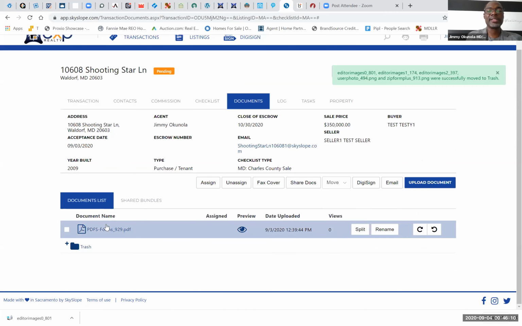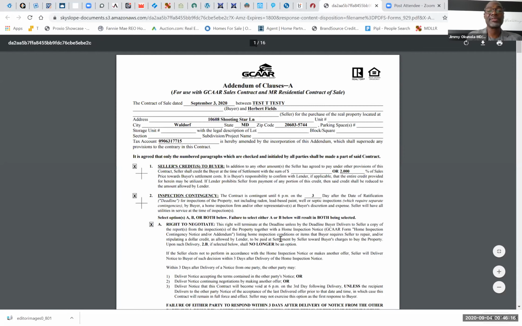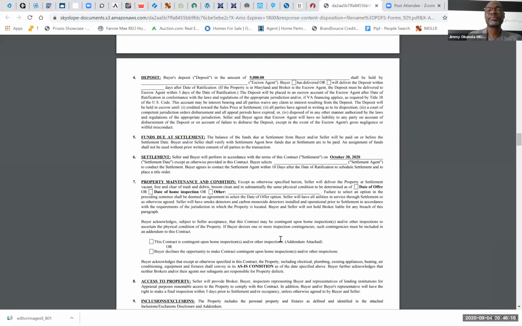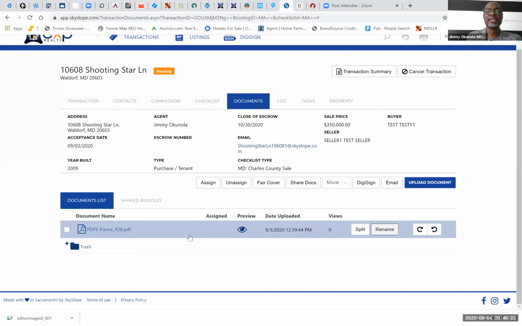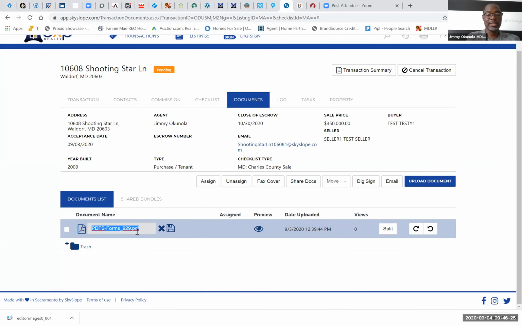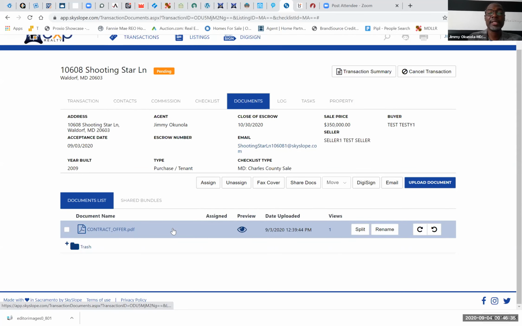You can look at this. These are all the forms, just so you can see and be certain. These are all the forms, 16 pages that I transferred from ZipForms. You can rename those forms and just call them contract package, like we said before, or contract offer. So you can rename it, and then you click that to rename it.